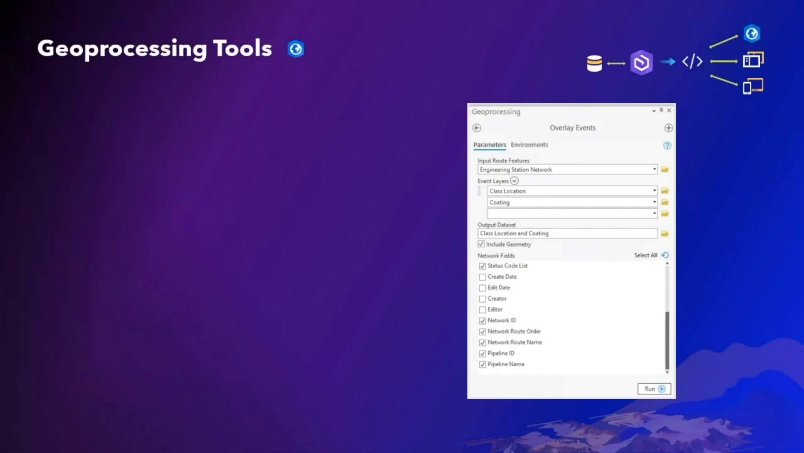So we are going to talk about overlay events. This tool performs something called dynamic segmentation. It takes a list of event feature classes which possibly have different units of measurement, translates them to the target network's unit of measurement, and then segments the route features in that network into sections, each of which have common attributes pulled from the event. Note that the original route is left untouched and an output dataset is created.